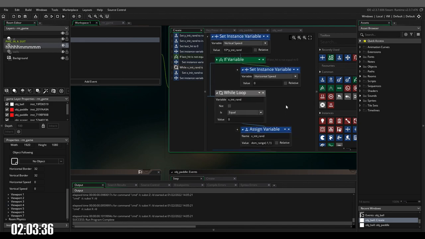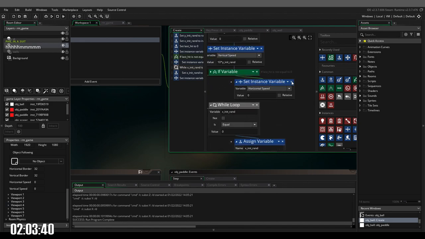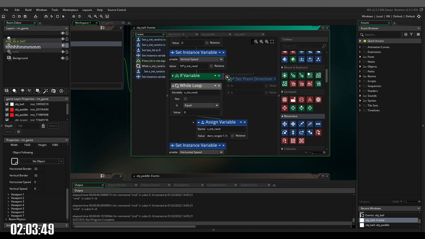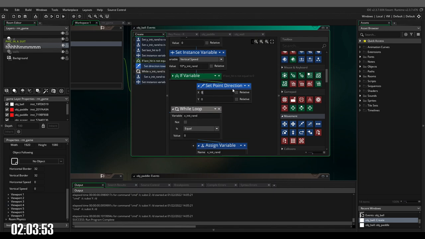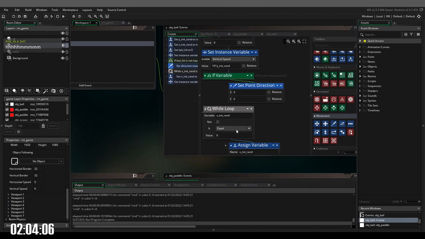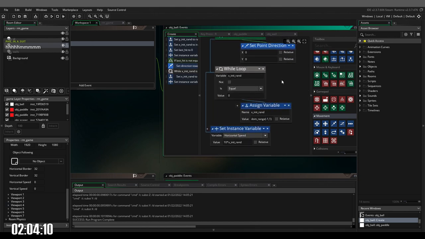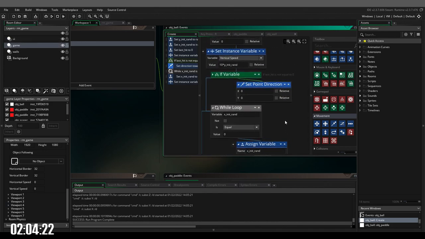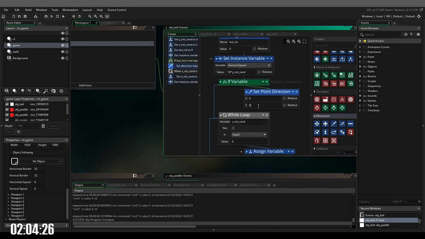There we go. All right, so instead of setting an instance variable, we're actually going to set this to be a point direction. And that's going to point to, ideally, our last hit paddle and move it in the opposite direction. Ideally. Although really I only need that for the X direction, so the Y direction can be there. So I'll just do this for the time being.